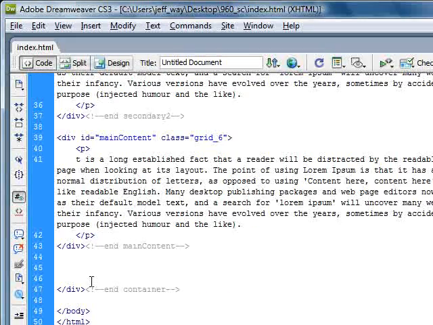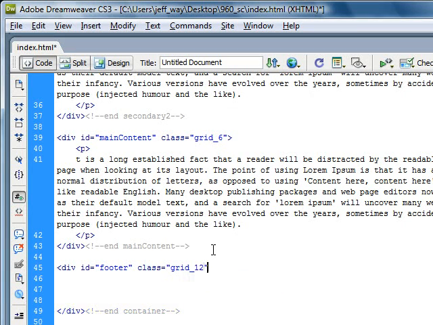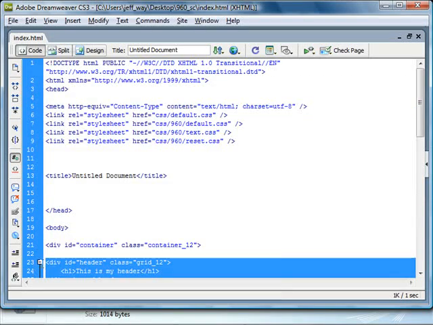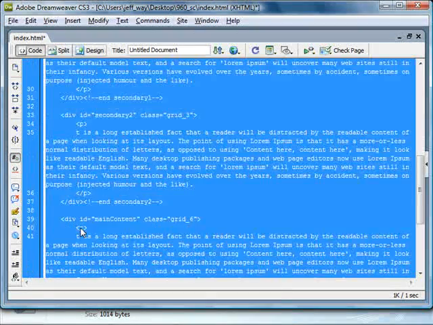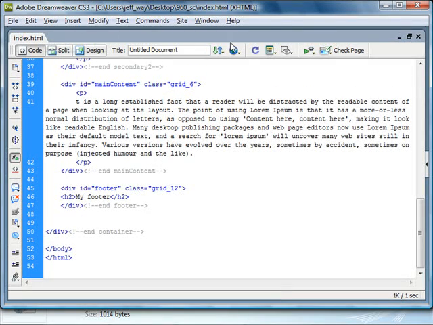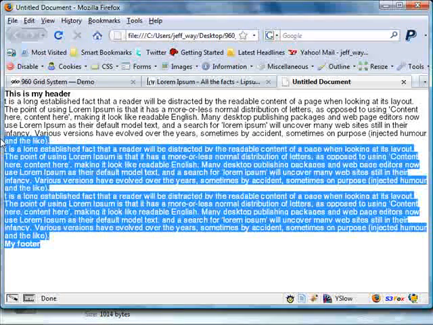Okay, so the final thing we need to do is just add our standard footer. Div ID equals footer, class equals, and once again, this will span the whole way, so grid_12. My footer. Okay, so let's see what this brings us in the browser. Let me go ahead and indent this real quickly. Okay, so I'm going to come to Preview in Firefox, and this is what it brings us.